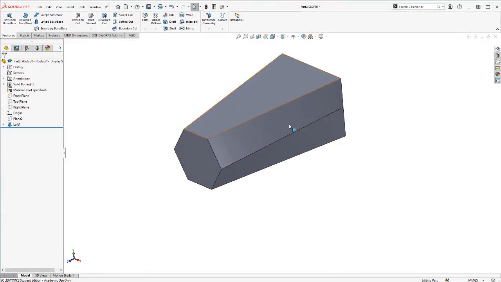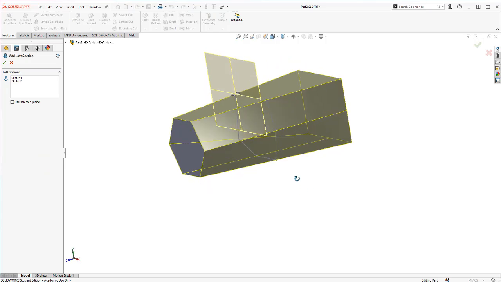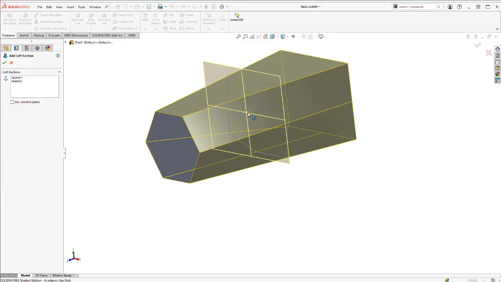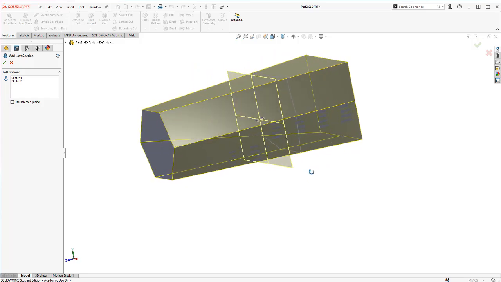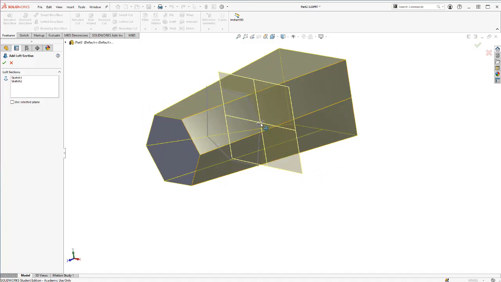If you want to add another section here, you can right click on the feature and there's an add loft section. And the preview appears for the plane, so you can move this location. You cannot specify its exact location, but you just locate it somewhere here. You can drag and drop these arrowheads to specify its location and say okay.